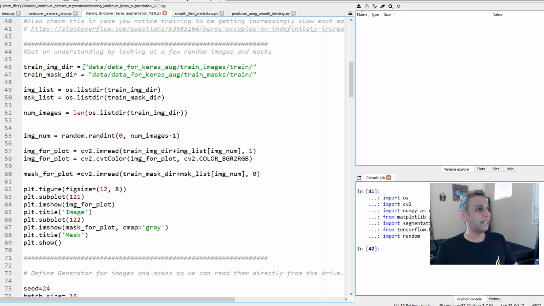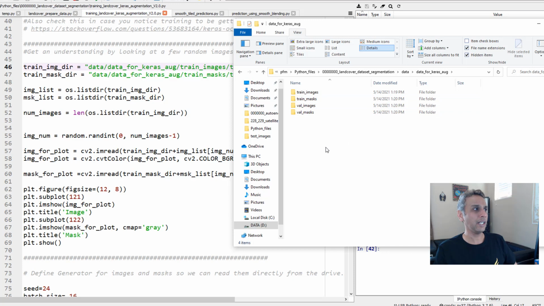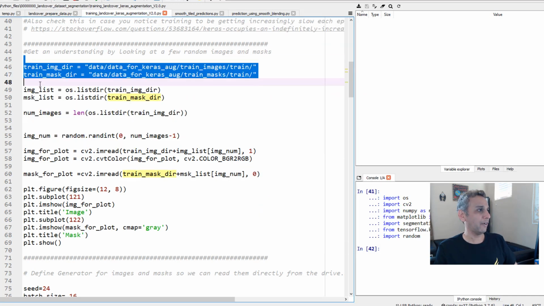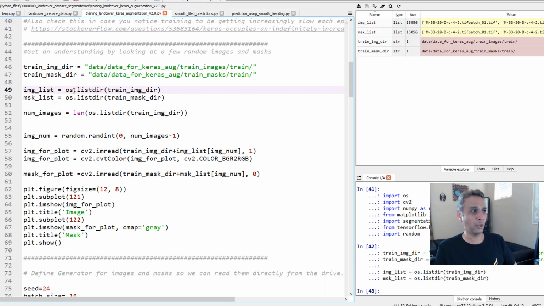Let's go ahead and define our directories. Remember, we saved everything into data for keras org right here. So that's exactly what I'm doing. Train image directory is data for keras org, train images, and then train masks is the mask directory. So let's define those 2, and then also define the next 2, which is basically using the OS library to list all the images within that directory, right? That's what os.listdir does. If you look up here, it's just the image names. Why am I doing that? So I can load images.